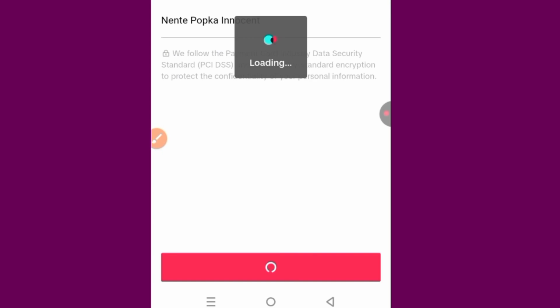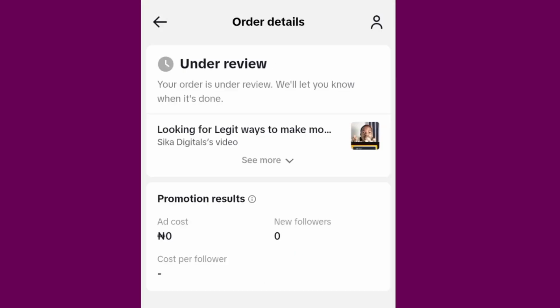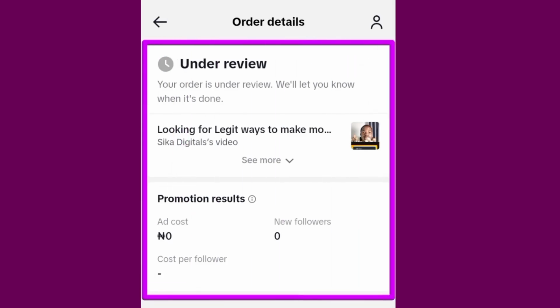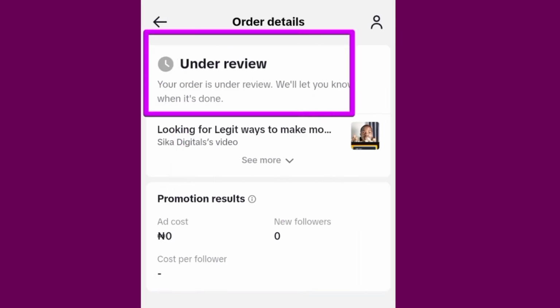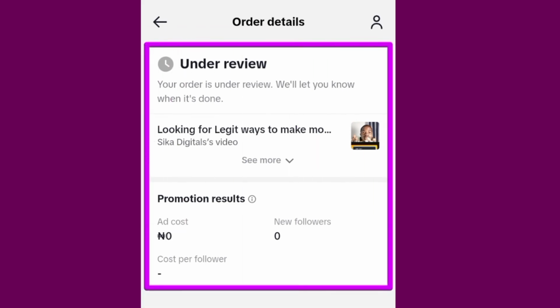I've clicked on the confirm button. It's loading now. It's processing. The payment is successful. I used a MasterCard. You can see the ad is now in review. Just as you can see under review right here, "Your order is under review. We will let you know when it is done." So the moment they finish reviewing this ad, they are going to approve it and it will start running.